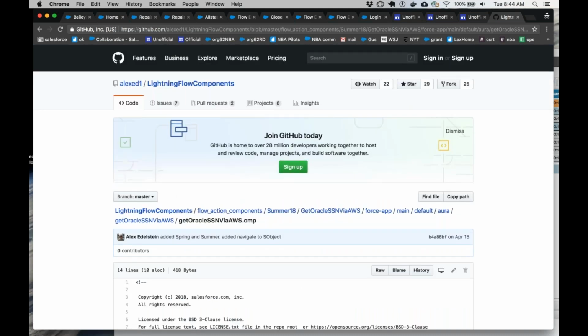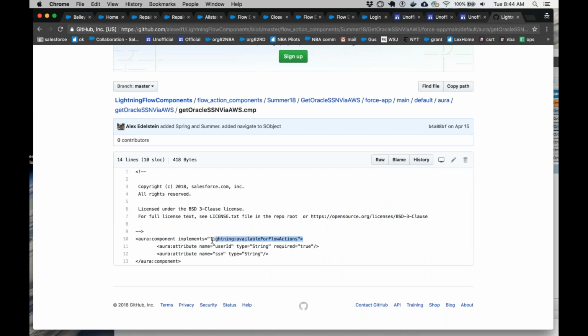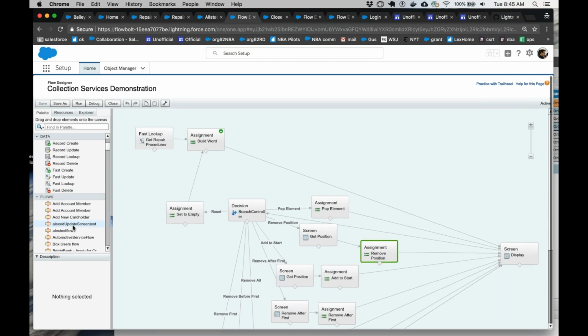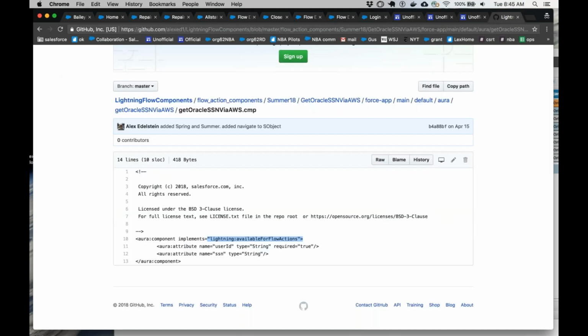Let me backtrack to here and point out, notice that this says available for flow actions. The one I was showing you before was available for flow screens. So when you add the available for flow actions marker to a Lightning component, that's what makes it show up in the palette of the Cloud Flow Designer and the upcoming Flow Builder. That's what makes it show up right there.